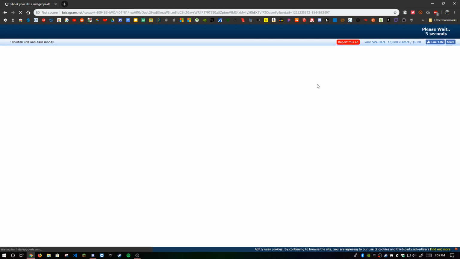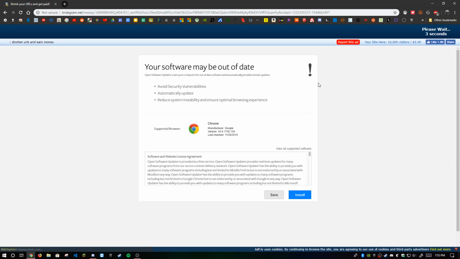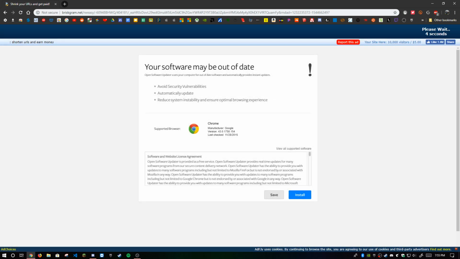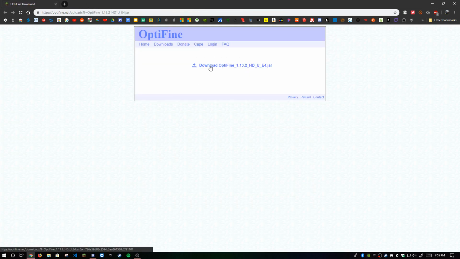Oh, look at that. They use AdFly. I'm not really surprised. It's obviously the way they make money. If you have an ad blocker, you can disable it. I'm not going to, because I don't want a whole bunch of stuff popping up on my screen. I usually right-click, open link in a new tab, so it doesn't try to reload the page into another ad.